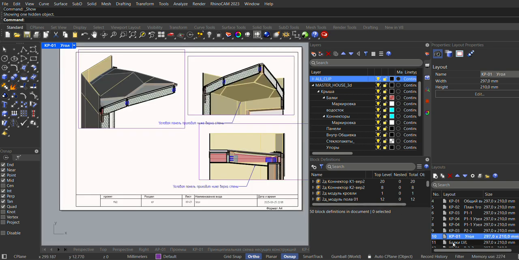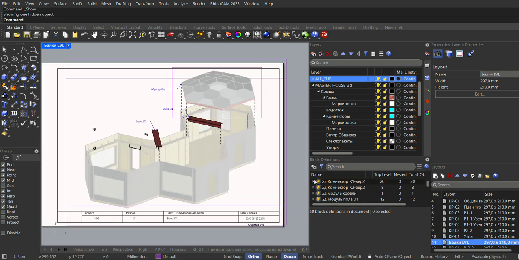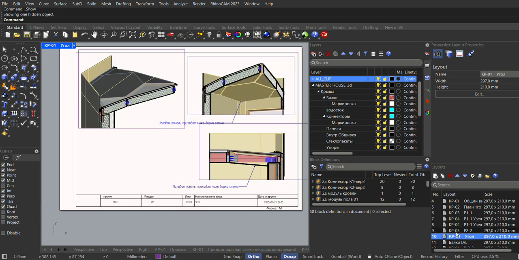So here is how I work on my 2D views of 3D geometry, and I hope it will be useful for you.